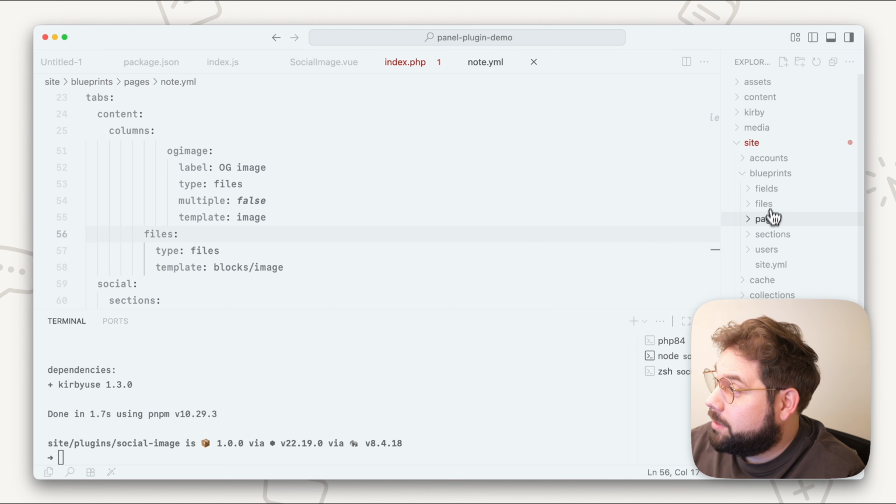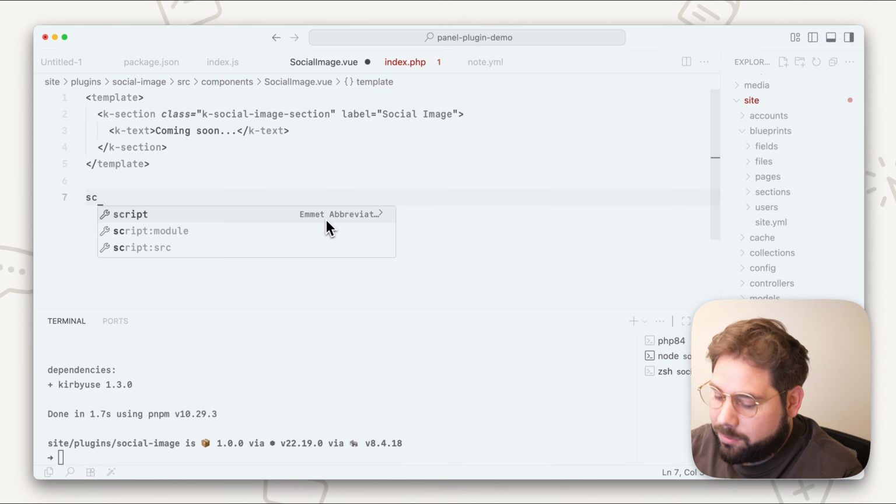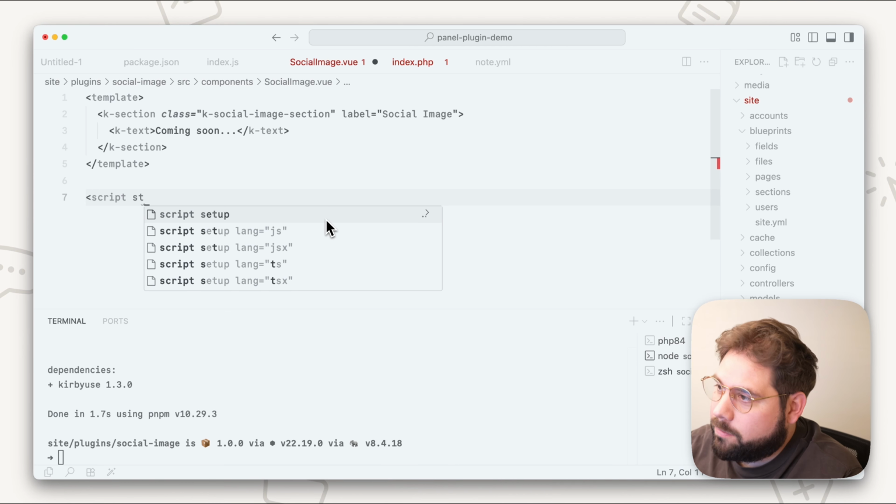So this means we can use a script setup in our view component. So just say script setup.